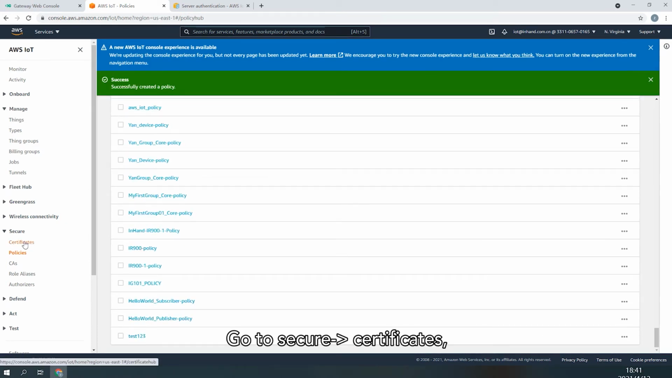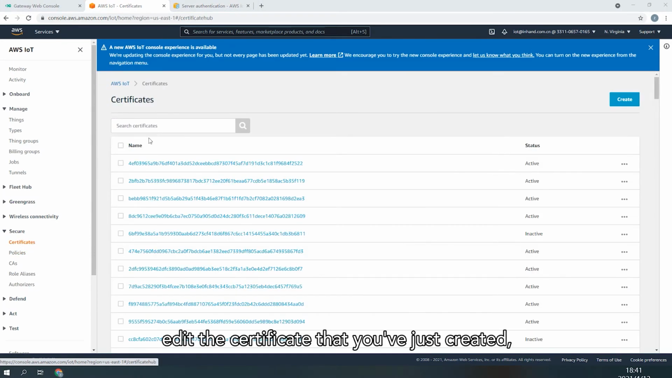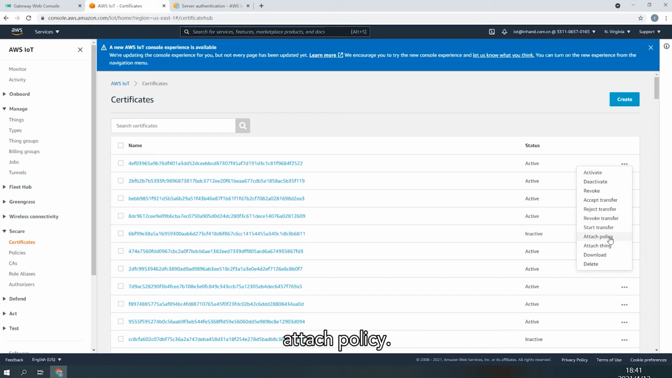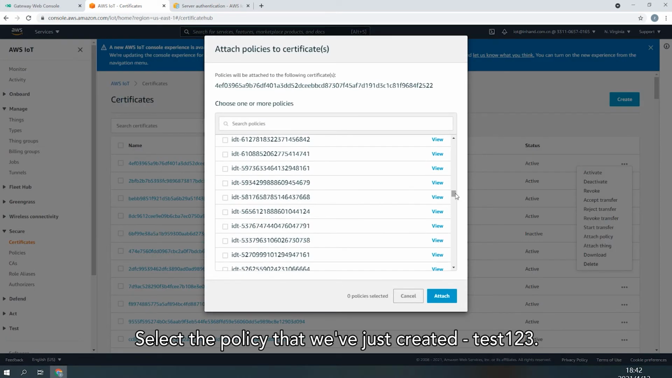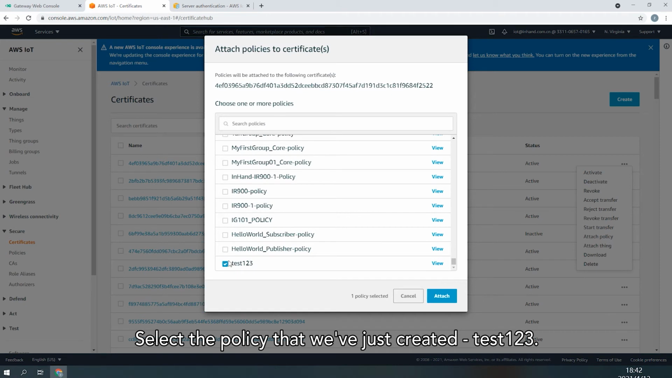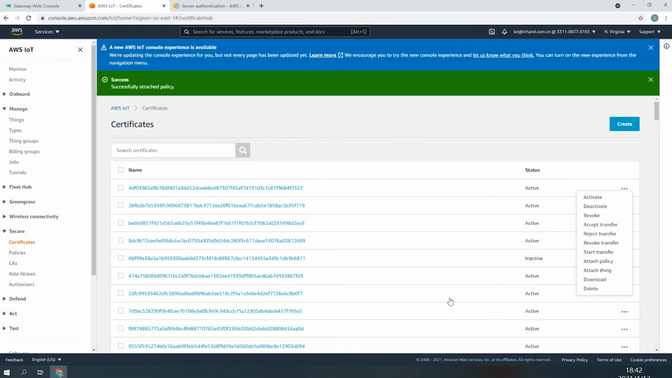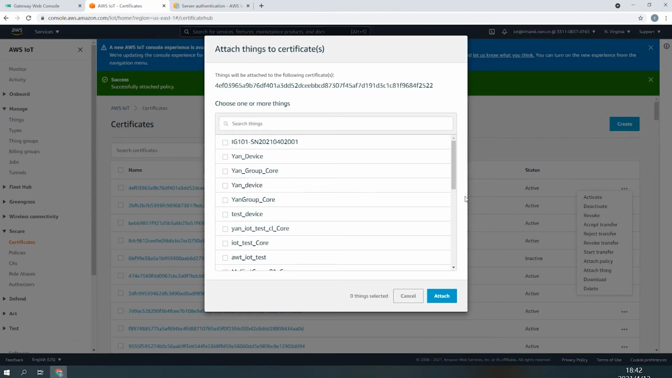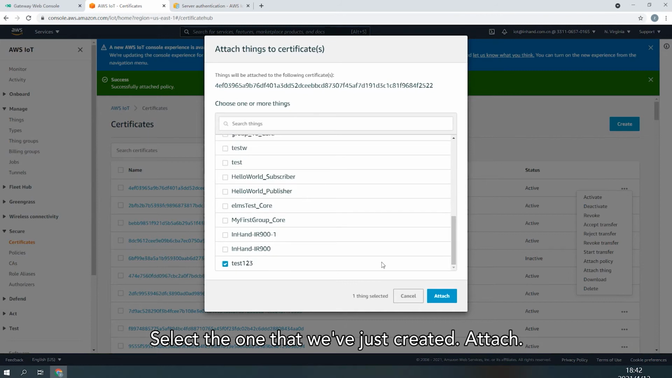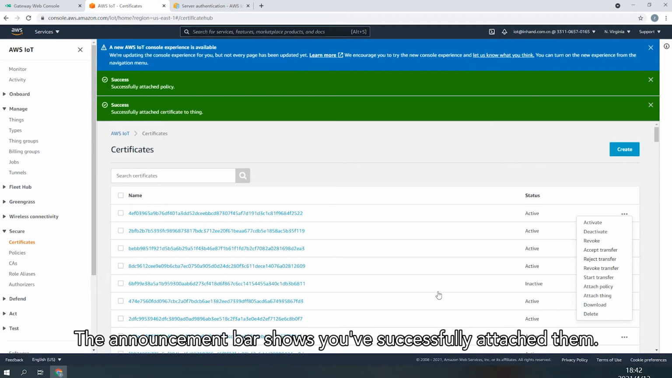Go to Secure, Certificates. Edit the certificate that you've just created. Attach Policy. Select the policy that we've just created, test 123. Click Attach. Then click Attach Thing. Select the one that we've just created, Attach. The announcement bar shows we've successfully attached them.